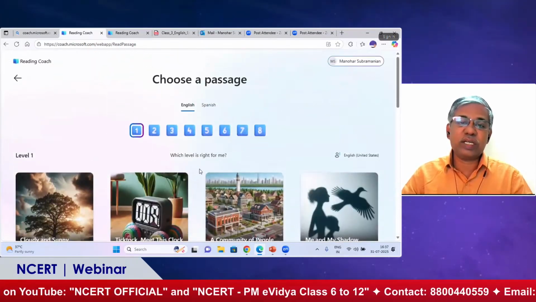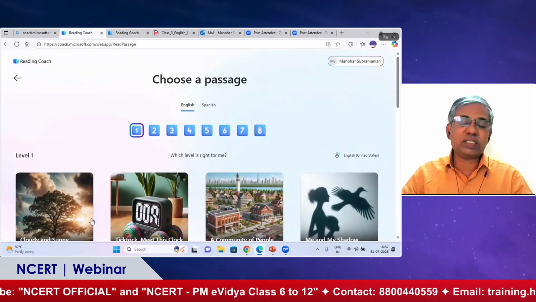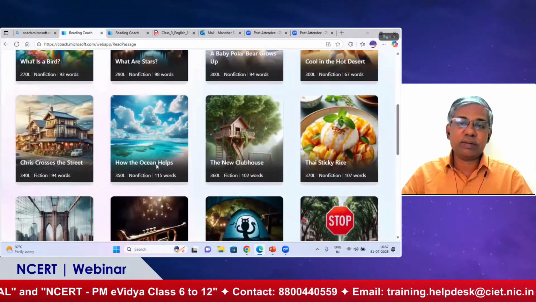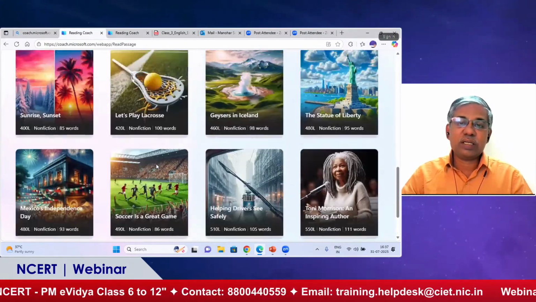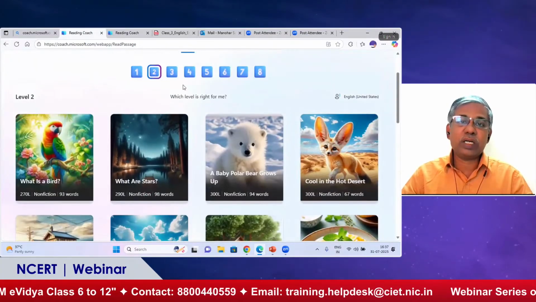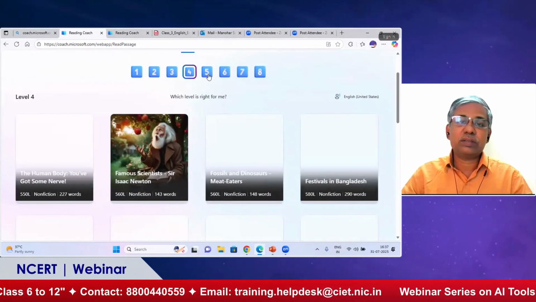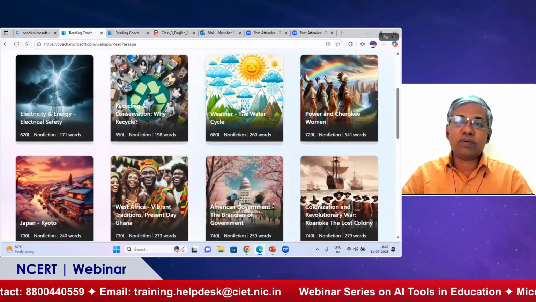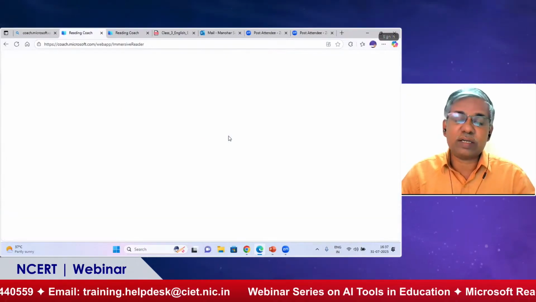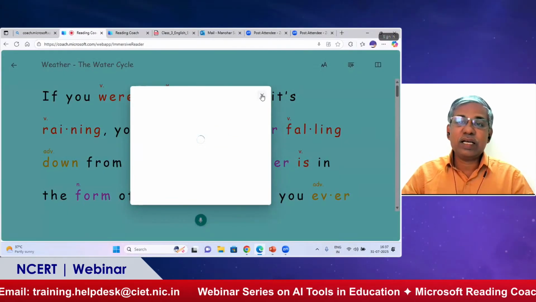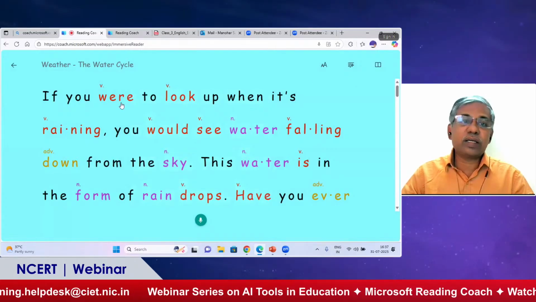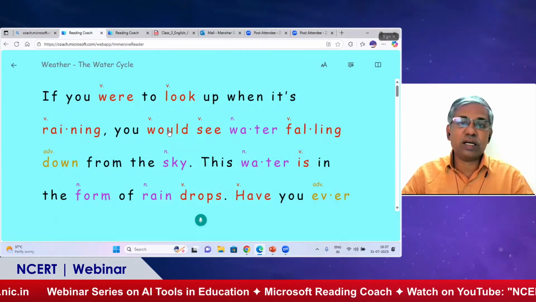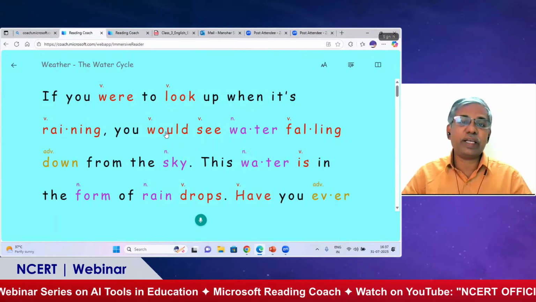Plenty of stories are there. The first level has simple stories. In the second, the level is increased. We can see here. I will select any one from the fifth level. Okay. Yes, sir. I click weather and water. Weather, the water cycle. I select this passage from the library.